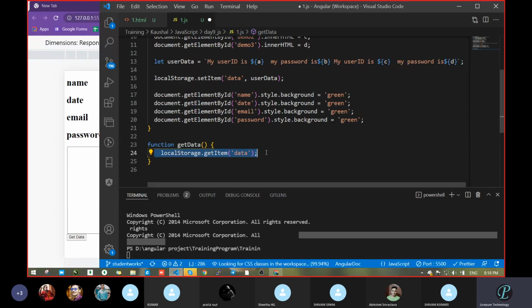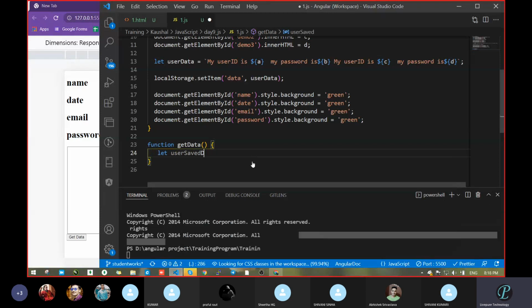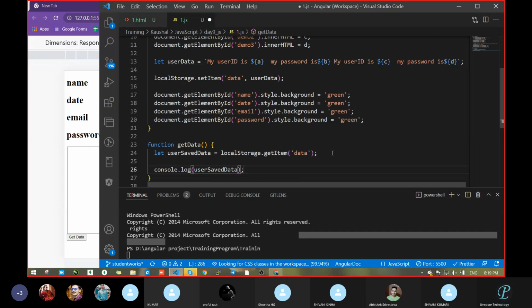But where will your output be? You have to tell where you want to show it, in console or innerHTML. Correct or not? You have to tell that you have to display it somewhere. So pass this thing into a variable. Make one variable, let user saved data equal to, and pass this localStorage.getItem. Correct? And write one console, whatever you want, console or anything, that's your wish. For right now, I am going with console. Up to here, anyone having any doubt? Tell me.